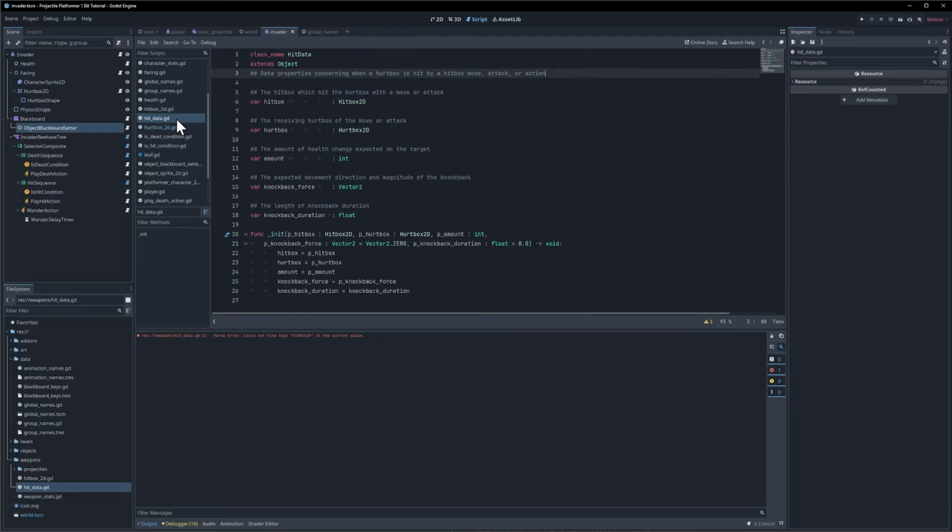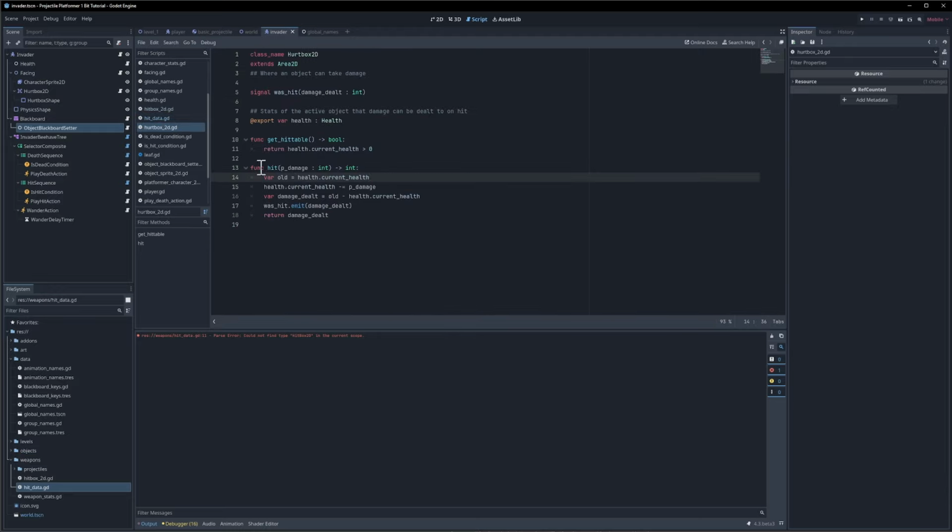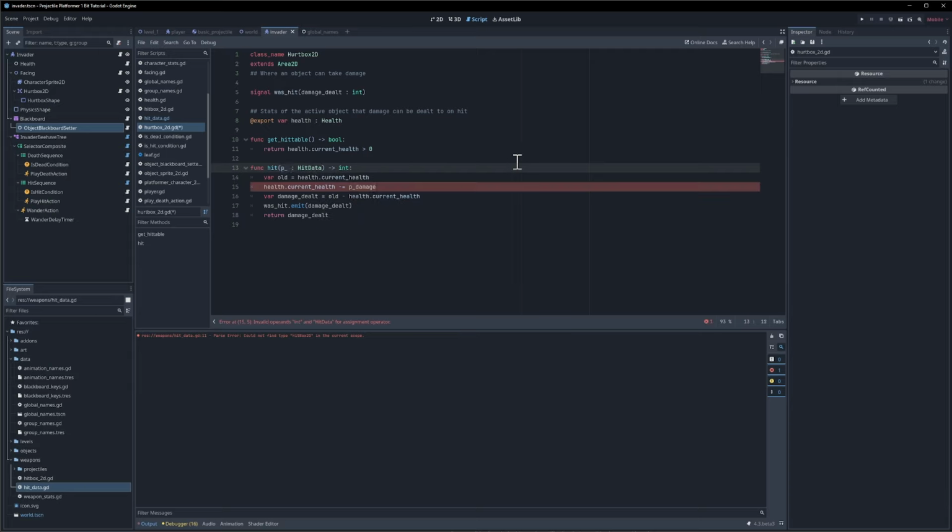Yep, pretty handy. So now back in Hurtbox, for the hit function, instead of receiving the p damage int, we can just receive the hit data. So let's say p hit data, underscore data. I'll also make that what gets emitted here. When the hurtbox is hit with the hit data, we can emit that. And now from the health, we want to minus equals the p hit data dot amount instead of the p damage.